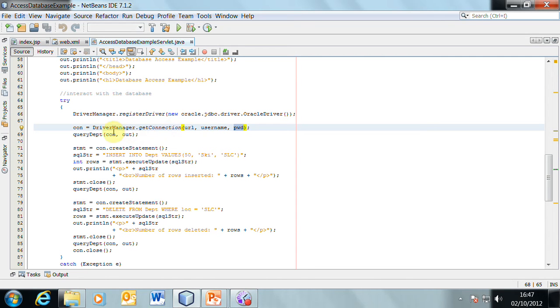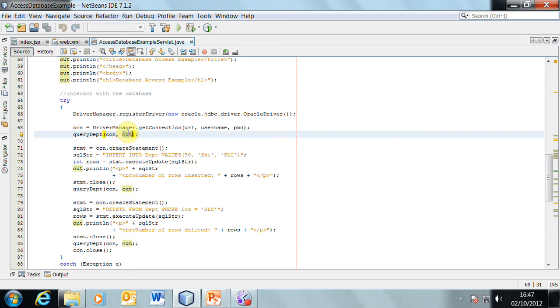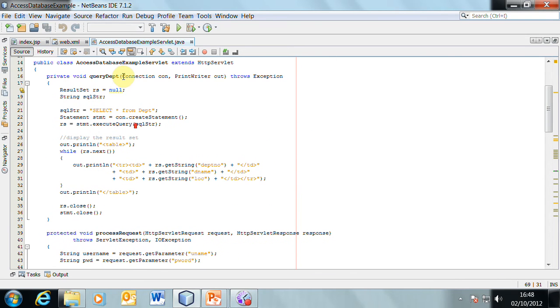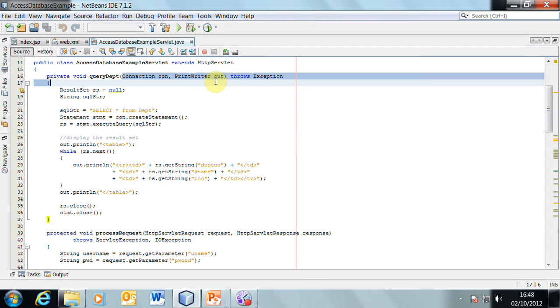Then we're calling this method queryDept, passing the connection and the output stream back to the web browser as the parameters. So if we scroll up now to queryDept, we can see that the parameters are the connection object and the PrintWriter. It's probably a good idea at this stage anyway to throw Exception.